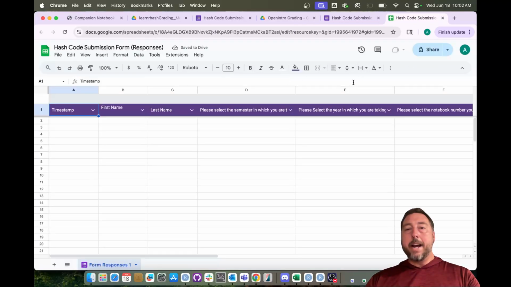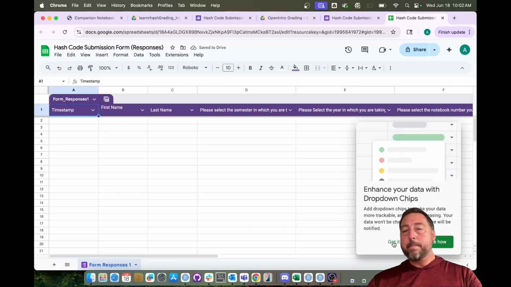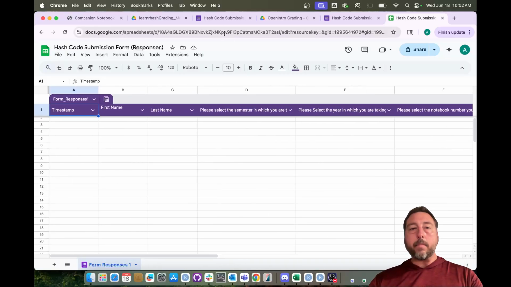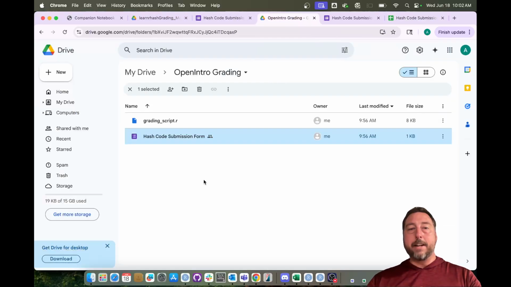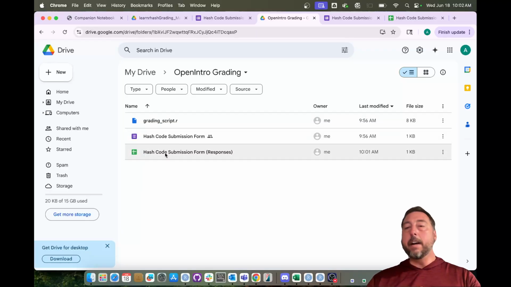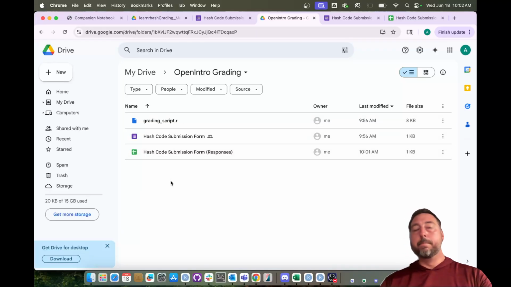And if we go back, that spreadsheet will pop up. You'll be able to see the columns of information that you're collecting. If we go back to our Google Drive now and refresh, we should see that we've got all 3 of those files copied over now. At this point, let's take a look at the grading script. We'll walk through what's there and how to use it.